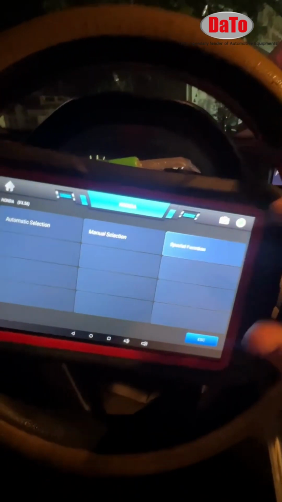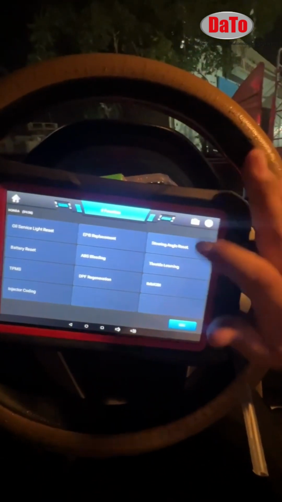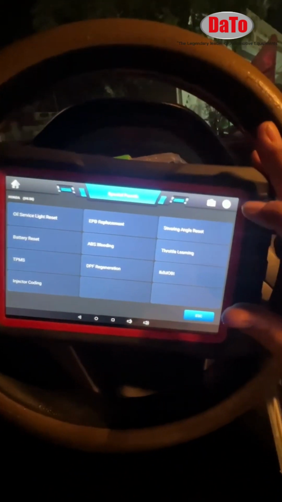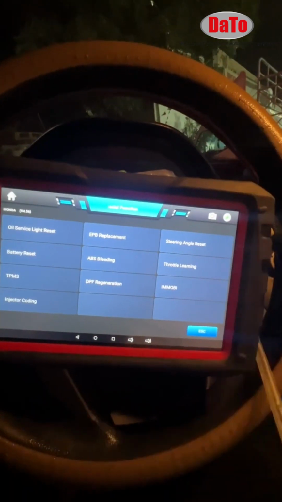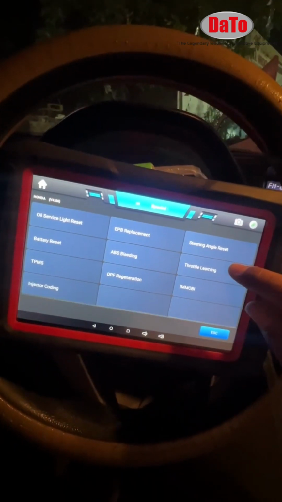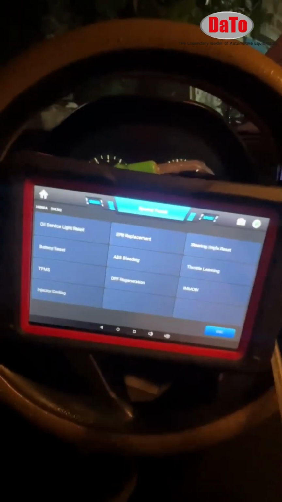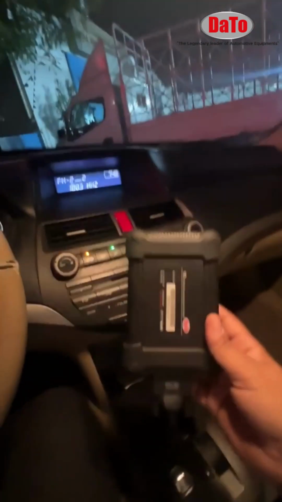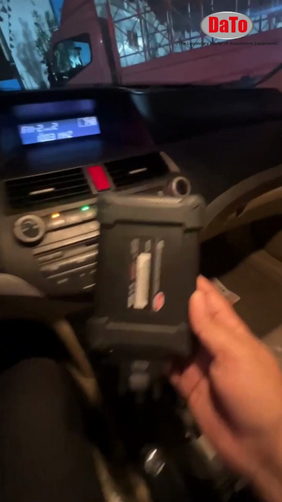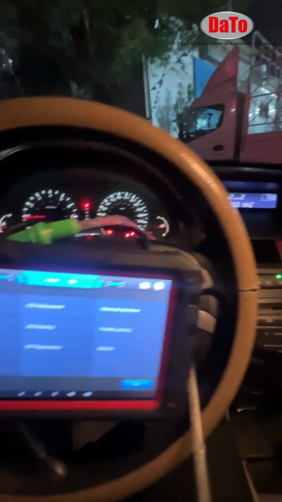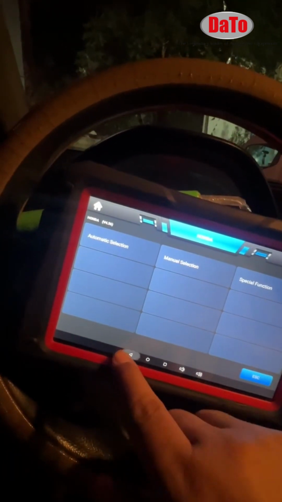Special functions also I will show you inside for this car. Oil service light reset, steering angle reset, battery reset, ABS bleeding, throttle learning, TPMS, EPB, and injector coding we can do on this car. This is Honda. This is our VCI for DaTo, DAS722. Immobilizer also you can do.